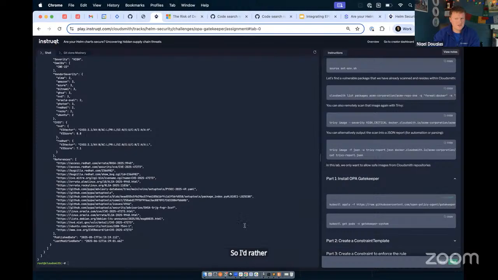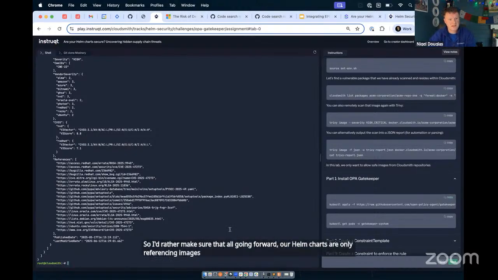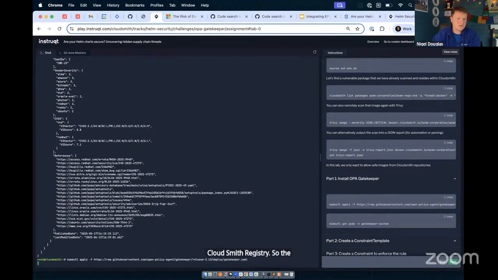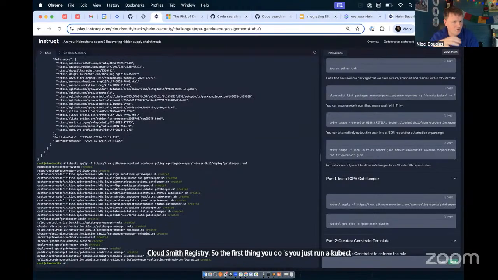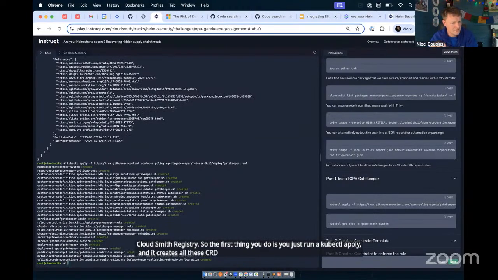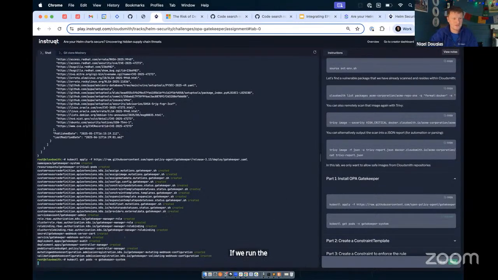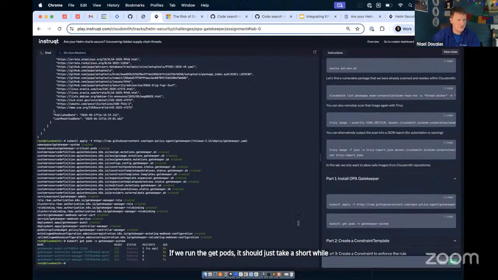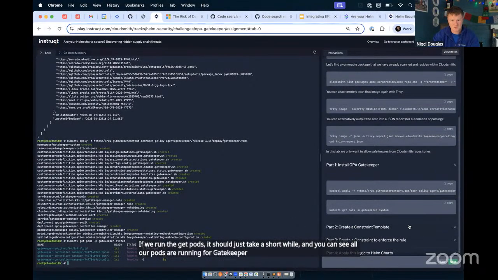So I'd rather make sure that going forward, our Helm charts are only referencing images, Docker containers, that are coming from Cloudsmith registry. The first thing you do is run a kubectl apply, and it creates all these CRDs, the custom resource definitions, essentially the APIs for Gatekeeper. If we run get pods, it should just take a short while, and you can see all our pods are running for Gatekeeper. It's super simple.